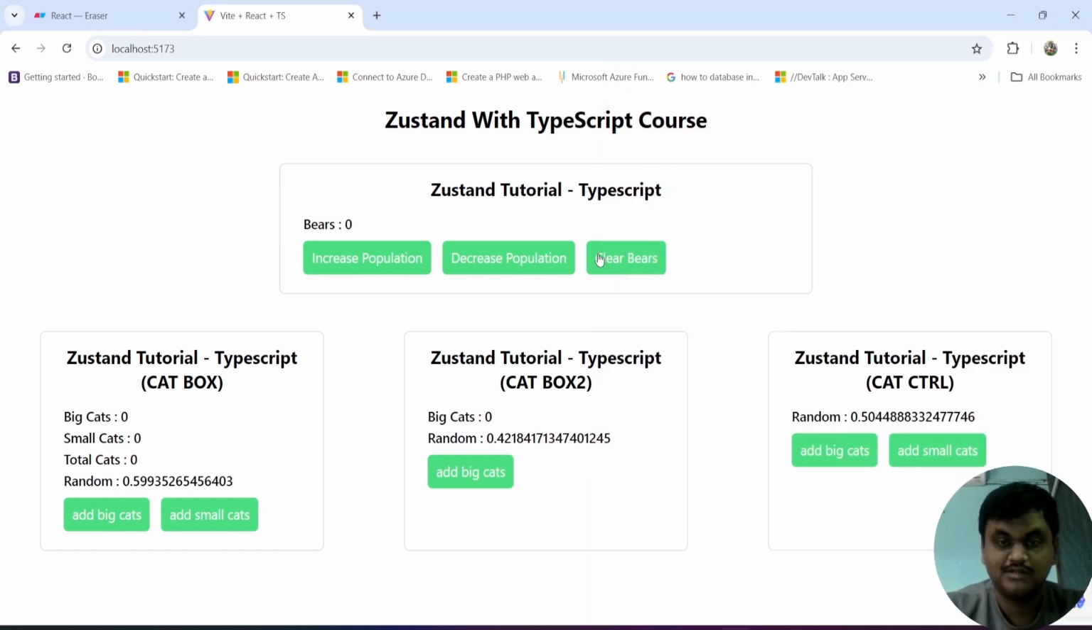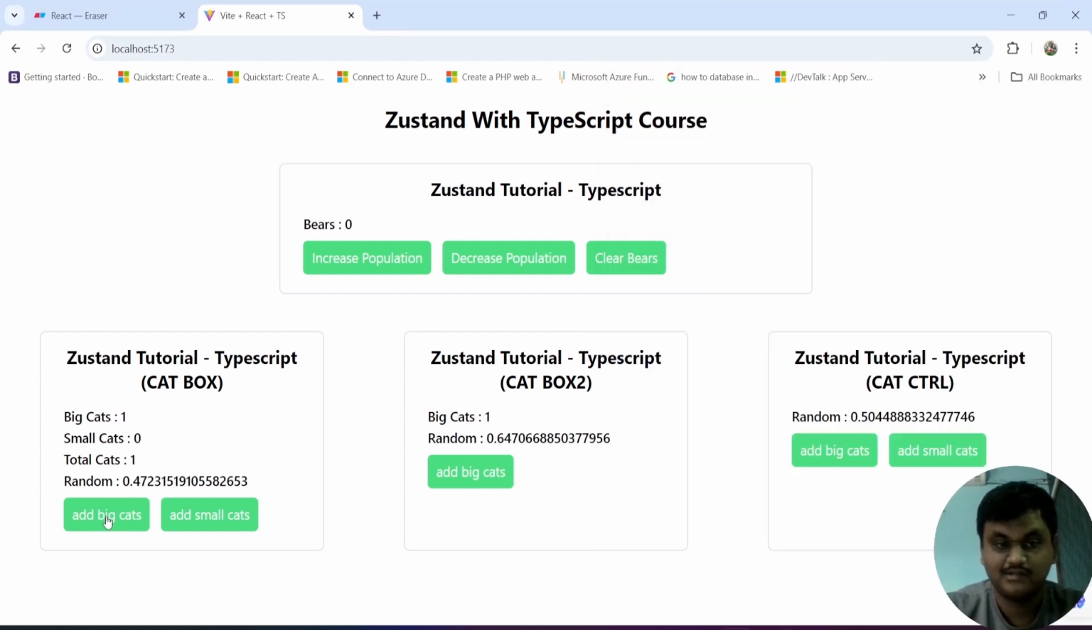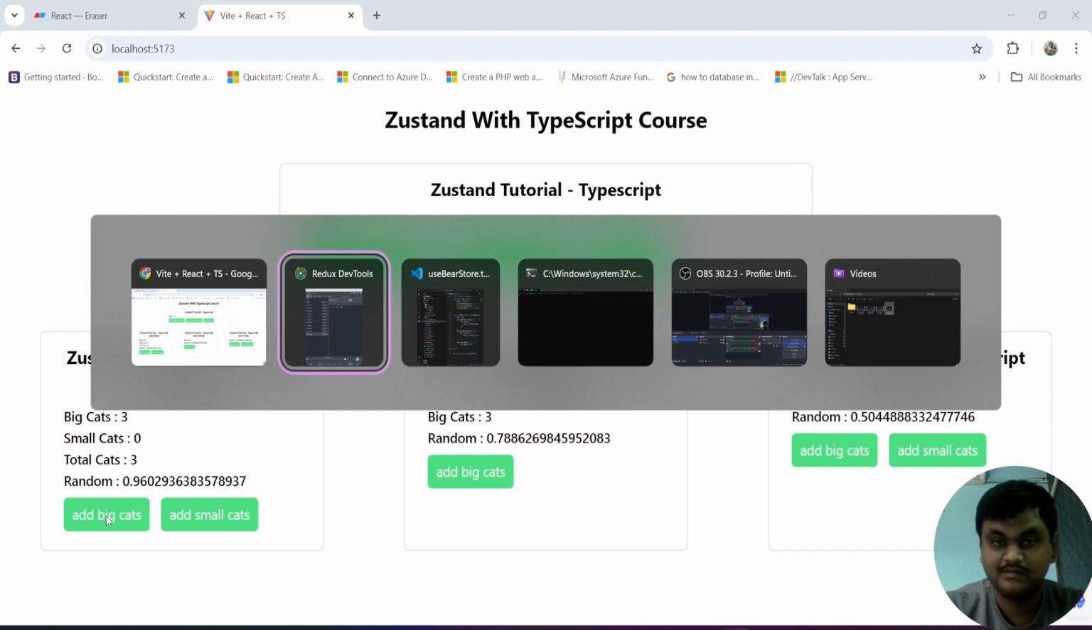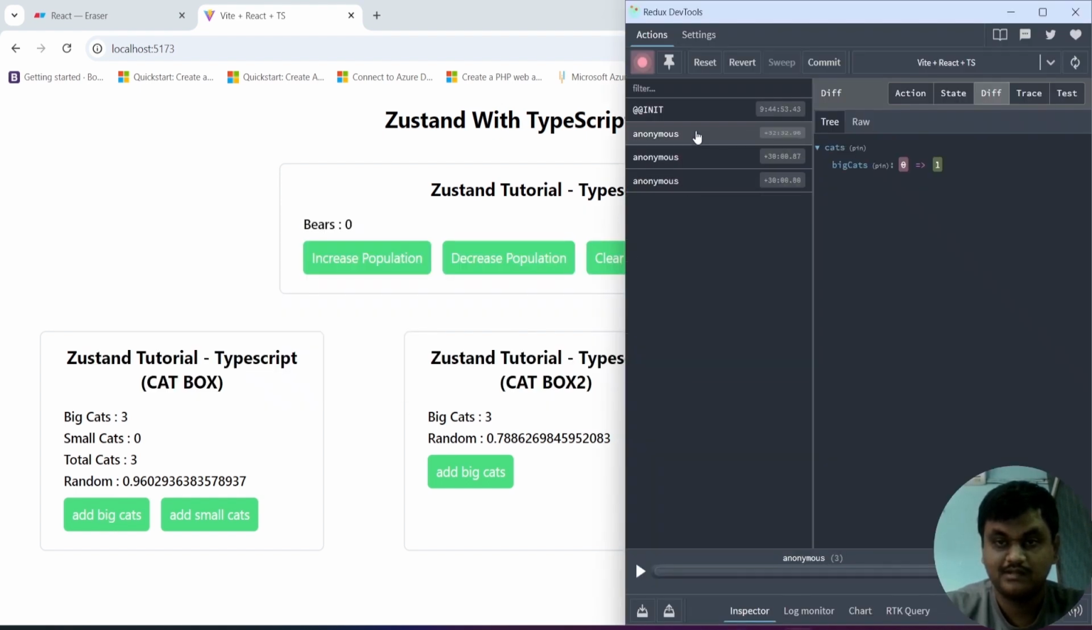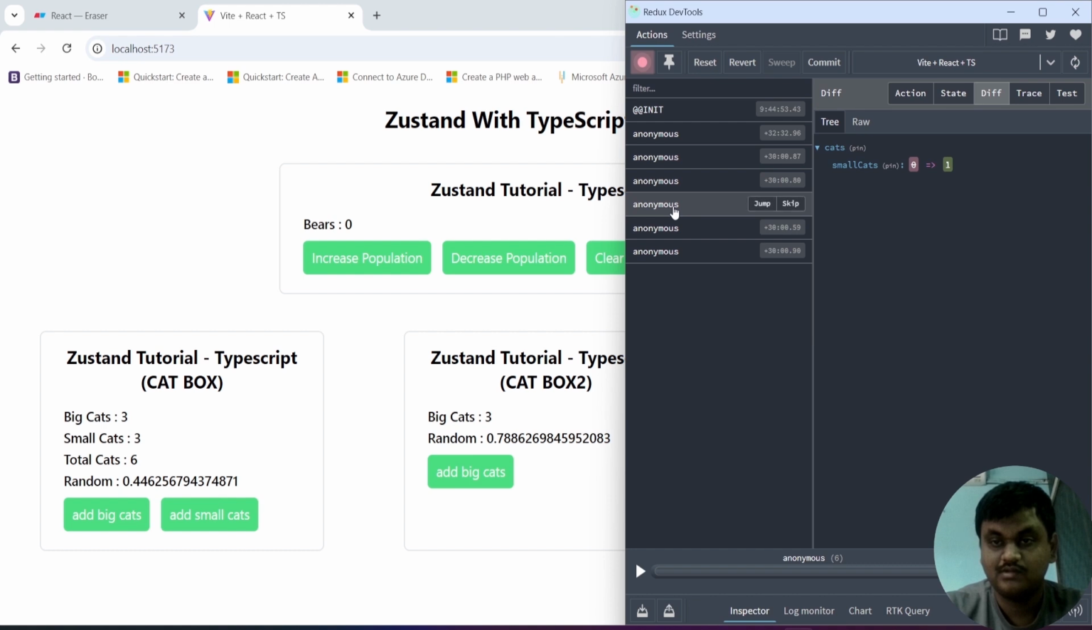If you want to clear this, you can clear it from 2 to 0 directly. If you want to increase big cats, small cats and total cats, see, I'm increasing big cats to 3. See, it is selecting again. Big cats 0 to 1, 1 to 2, 2 to 3. Like that, if you increase the small cats also 3 times, small cats 0 to 1, 1 to 2, 2 to 3.